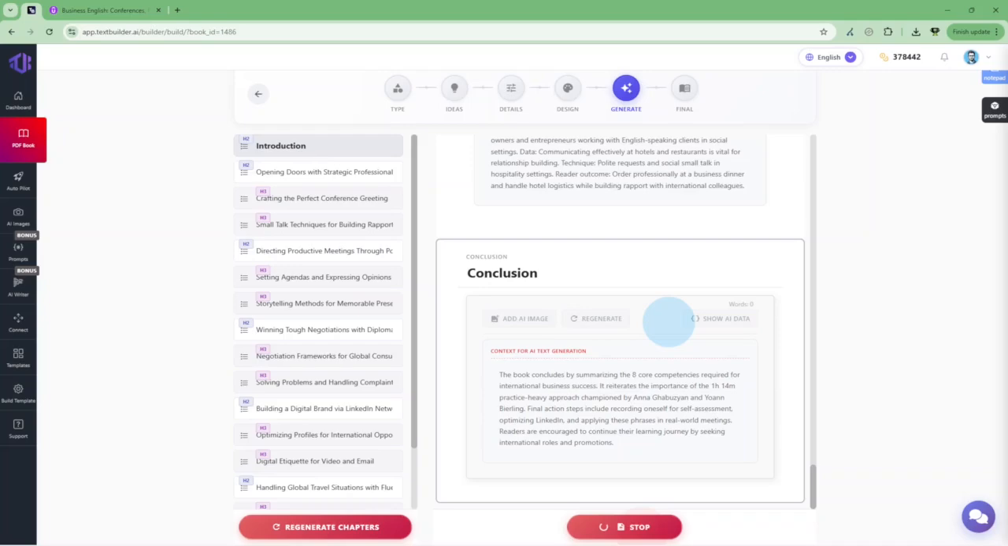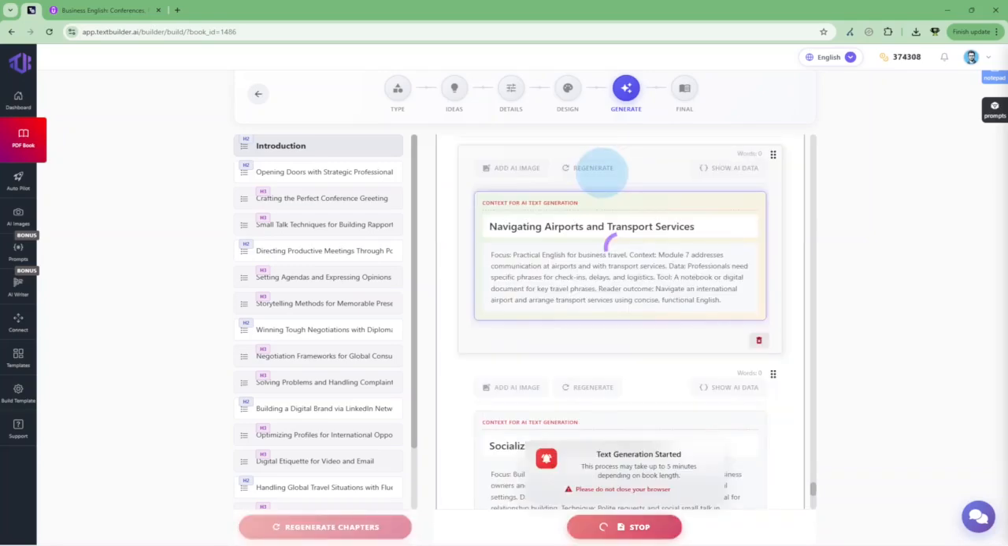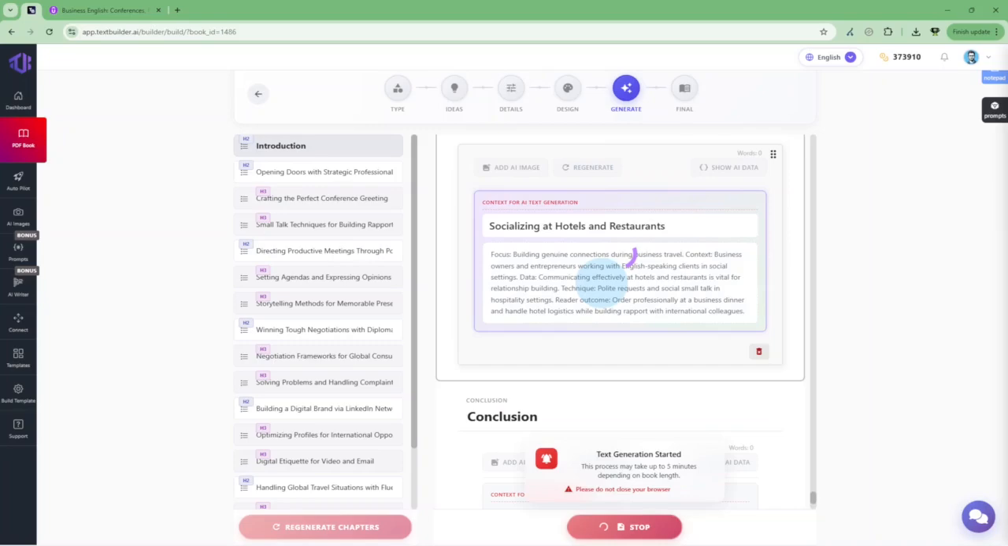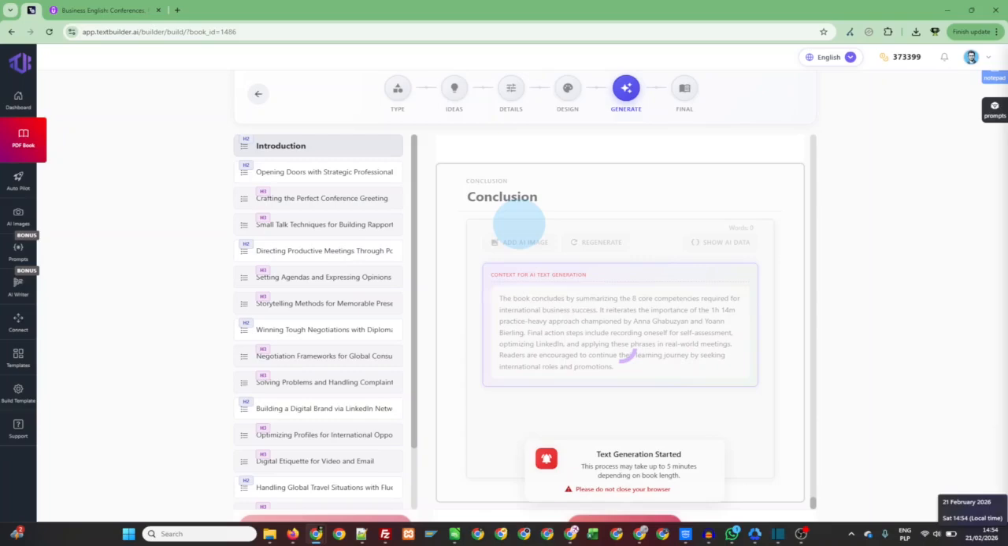It's still going. Once it's done, we can add images too. We can regenerate anything we don't like. Chapters, structure, content, everything can be regenerated. It's pretty fast. Again, we started at 14:52. Now it's 14:54. In about 3 or 4 minutes, the book's content is almost done. It's simple. It's still going. We've reached the conclusion. There we go. The book has been generated.